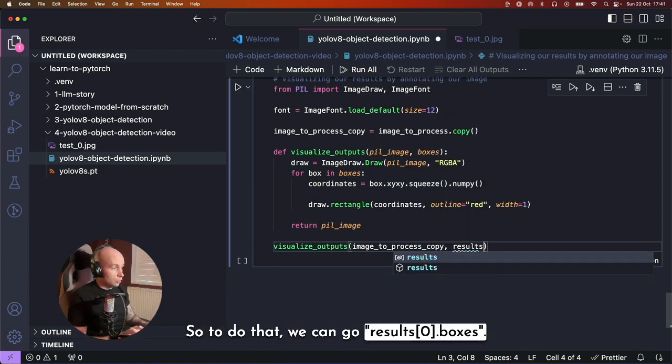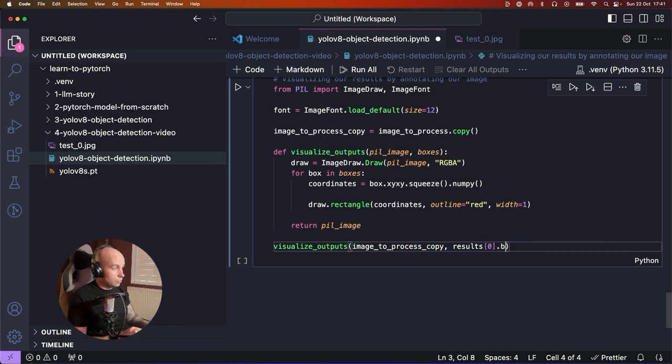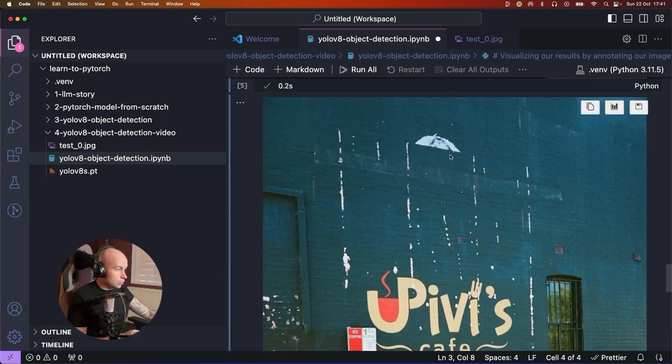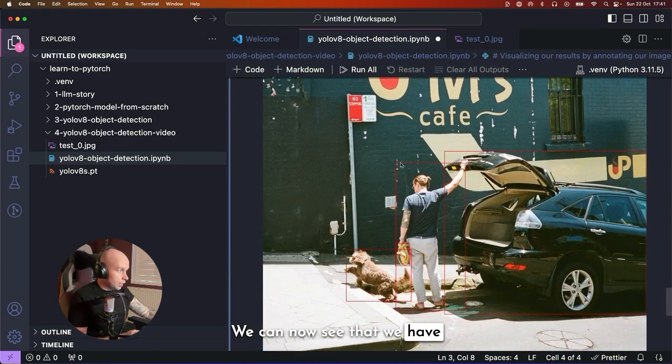So to do that, we can go results 0.boxes. And now if I hit play, we can now see that we have boxes that are drawn around every single subject in the image. It's even caught this handbag that I did not spot the first time around. It's got the car, it's got the person, and it's got the dog.